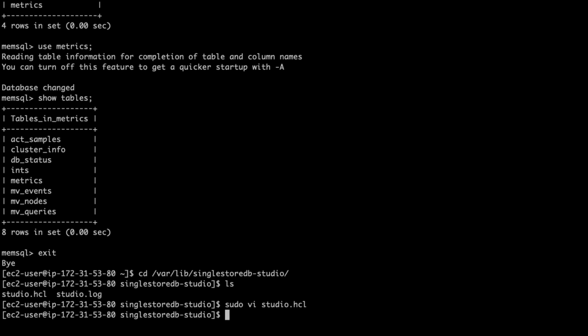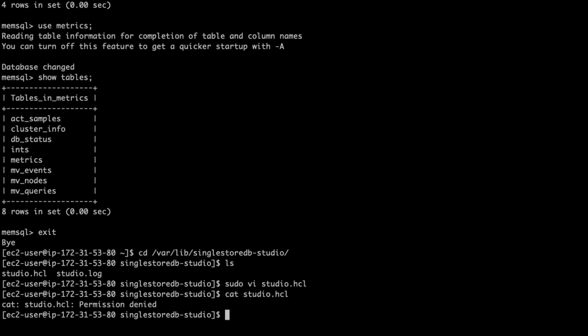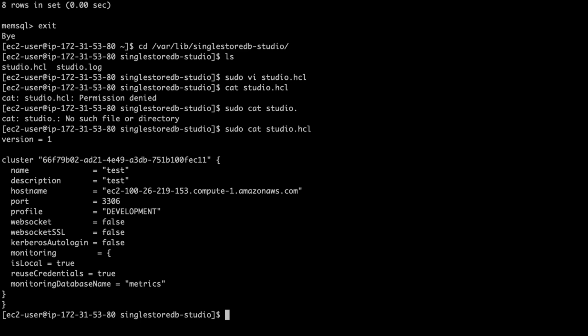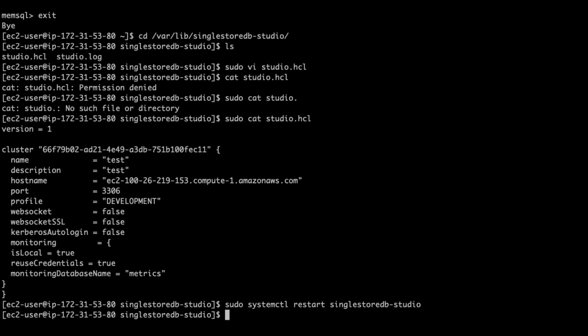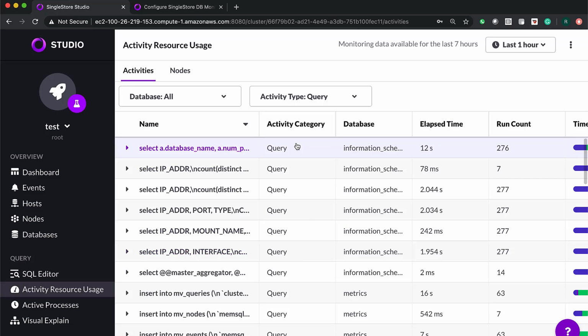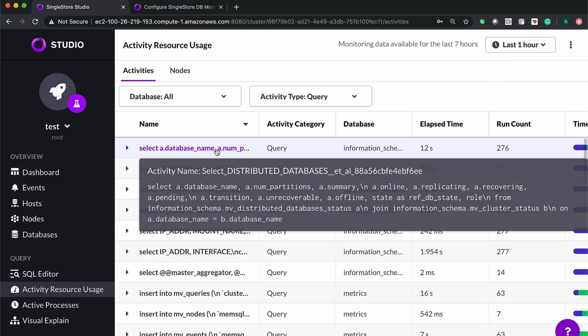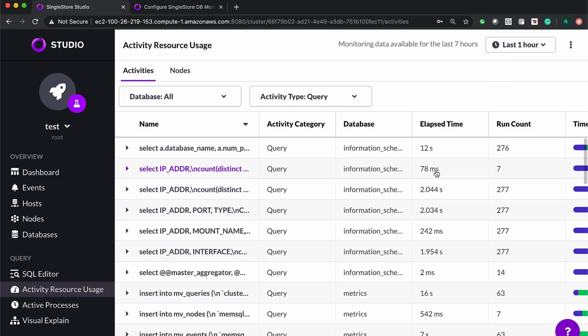In order for these changes to take effect, you have to restart Studio. Let's just do a quick double check on the file to make sure. Great, that looks good. Now we're going to go ahead and restart Studio. All right, now I'm going to take you back to the browser. Now, as you can see, it doesn't give me an option to record. Instead, it just shows me the last 1 hour of my queries and respective resource usage.